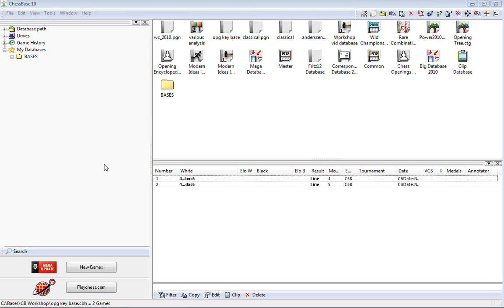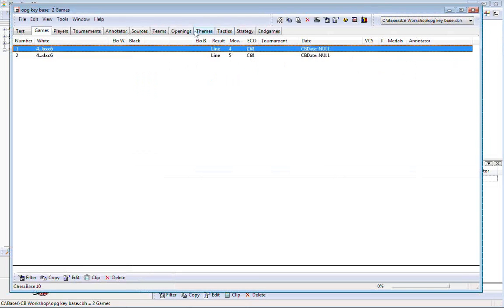In the last three ChessBase workshops, we've been talking about opening keys, which are opening indexes that allow you to find openings just like using the index in the back of a book. We've looked at different opening indexes that ChessBase can generate. In fact, rather than talk about it, we'll just show you. Here is a brand new database I've just created for the purpose of this demonstration.